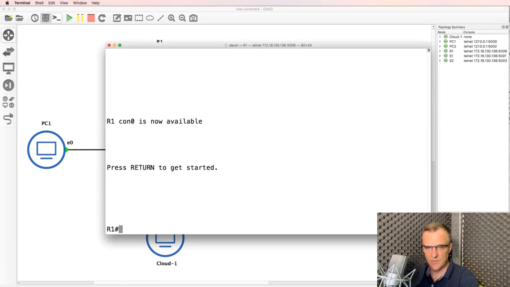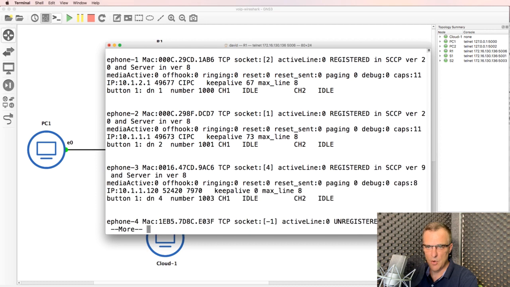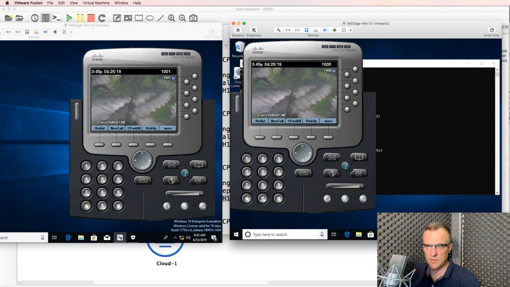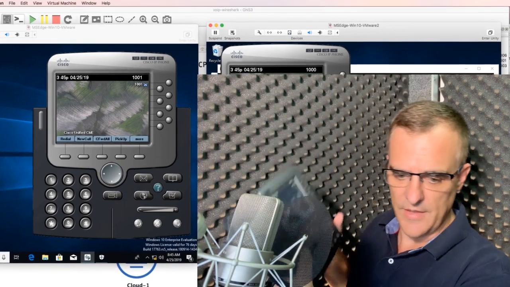Here's the GNS3 router. So show ePhone. At the moment, it says that the third phone has registered. It's a 7970. It's got this IP address. It's got this telephone number. So I should, in theory, be able to make calls from my physical phone to these virtual phones. So let's try that together.